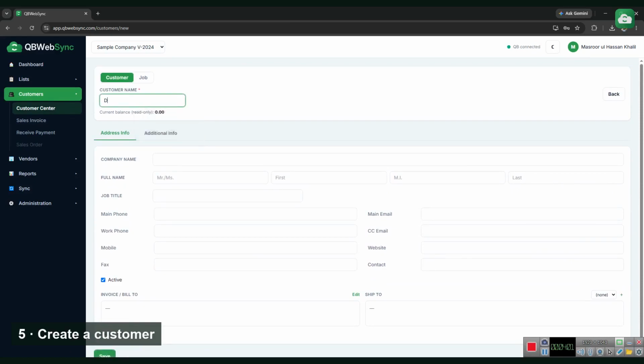Add a customer right in your browser. It posts straight back to QuickBooks. No manual re-entry.